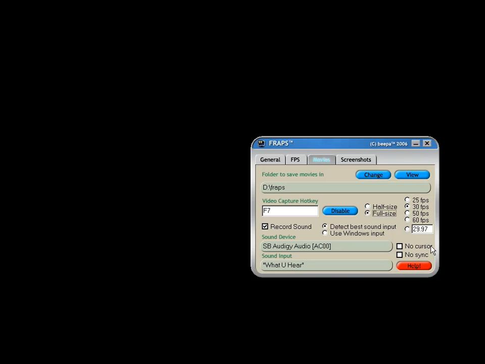And below here you have the options no cursor and no sync. No cursor you'll probably want to check. It simply disables the mouse cursor from being recorded. I want that on because I want to be able to show you what I'm doing. No sync means your video will be out of sync. I'm not sure if that means with the sound or the image playback, but either way it doesn't sound like a very good idea, so I would leave that unchecked.